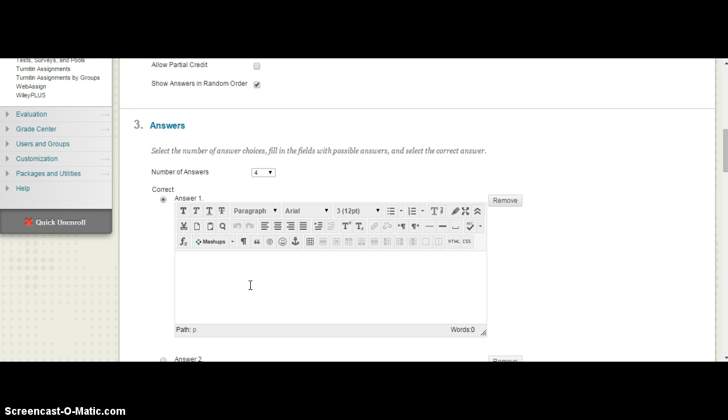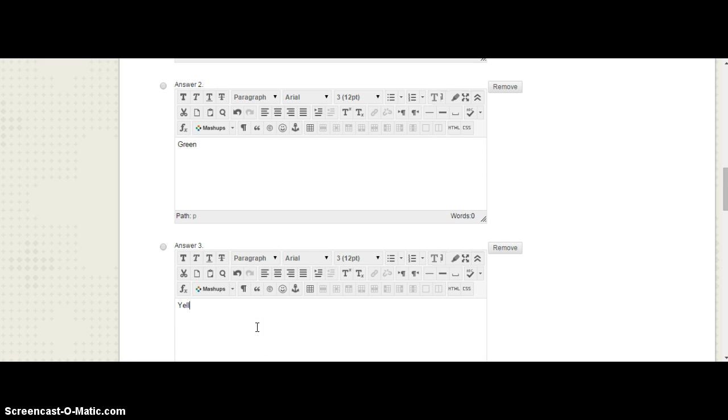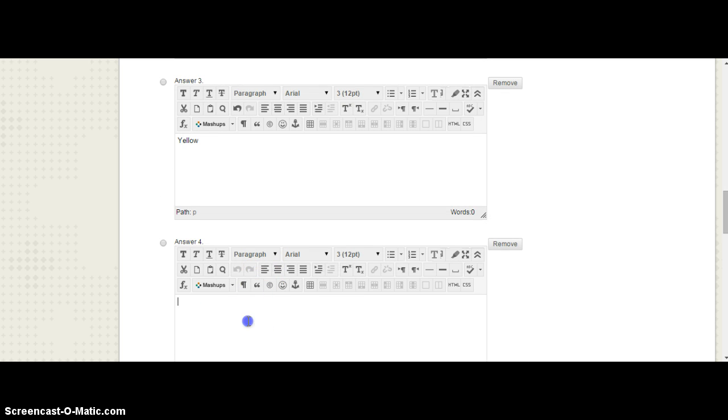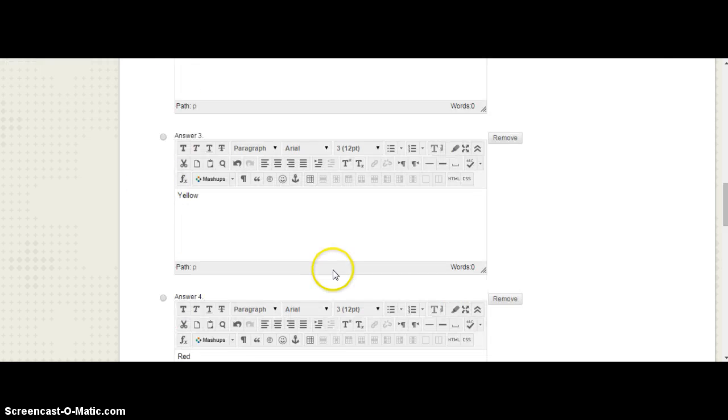And we'll go ahead and enter our answers here. And we are using the shuffle function, and we did put our correct answer in that first box, so we're going to go ahead and leave that radio button right there.